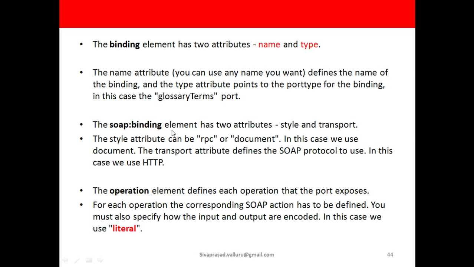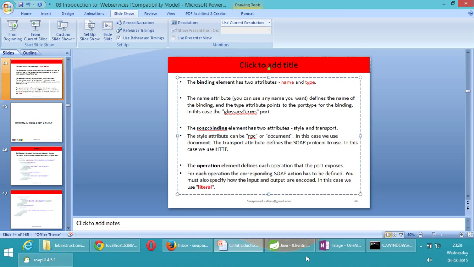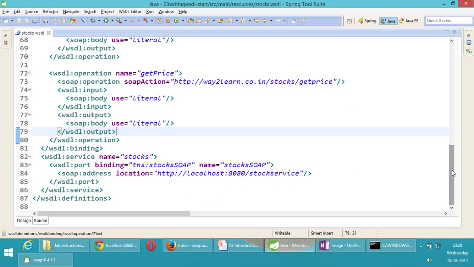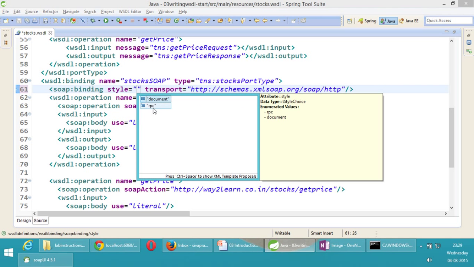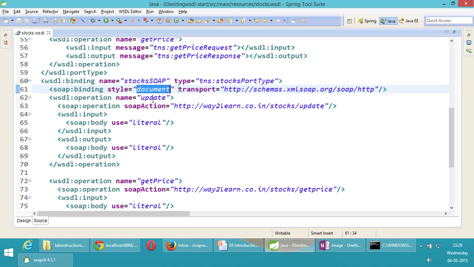So the SOAP binding element has two attributes, style and transport. Style can be RPC or document. In this case we used document. So just coming back here in WSDL, for the style there are two values, document and RPC. We will be discussing next what is a document style web service and what is an RPC style web service. Right now don't worry. What is the meaning of RPC style or document style? We will see slowly. Okay.